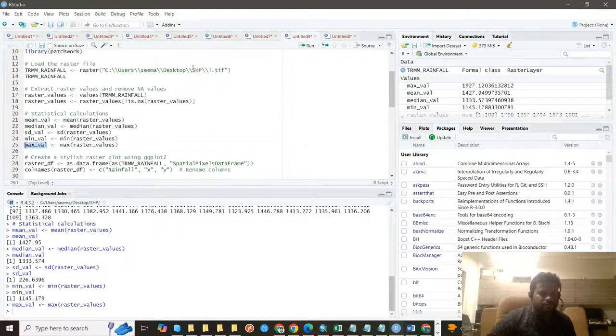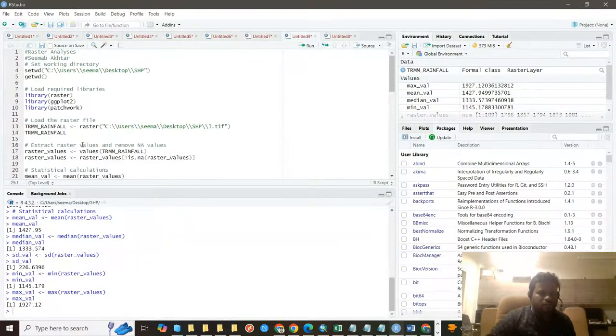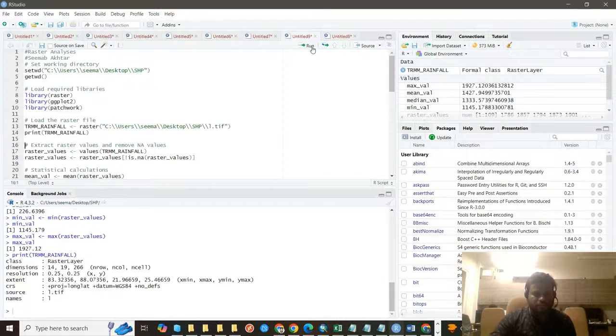One thing: when you use the print function for your raster variable, then what will happen? See, this will show x, y, and the same things will come.